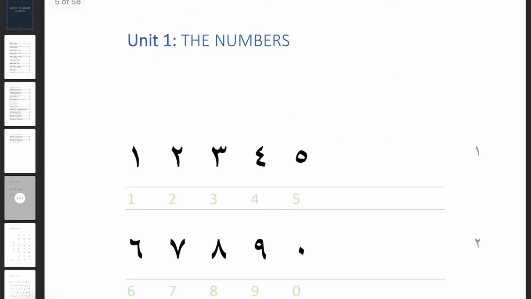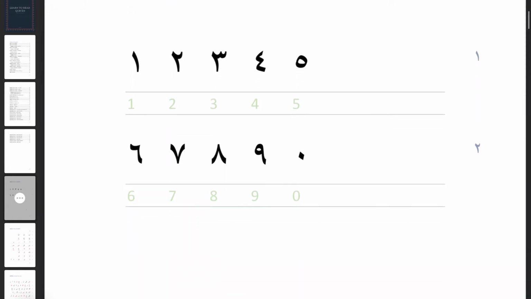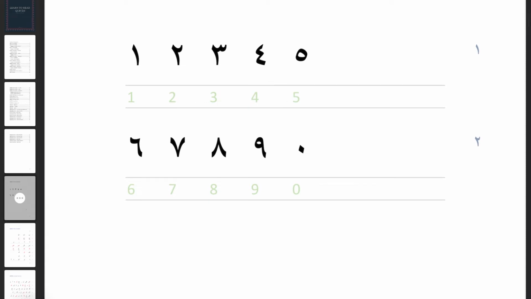Unit one actually starts with the numbers. It's not something I'm going to go through too much. It's really just a reference page, because once you've learned how to read Quran and you start reading it, you can see the numbers of the ayahs at the end, and sometimes it gets a bit confusing as to which number equates to which number in English. So this is just a reference page for you to flick back to if you need to know what the numbers are, inshallah.